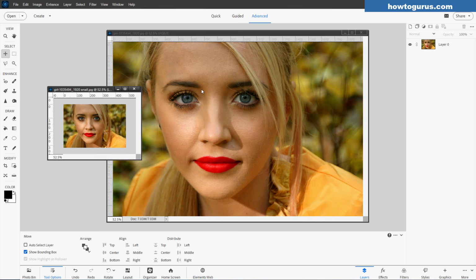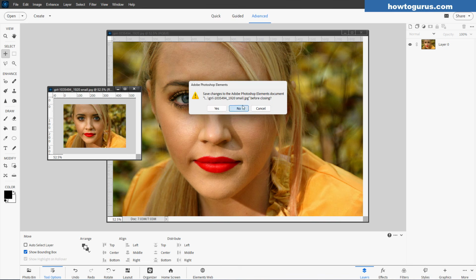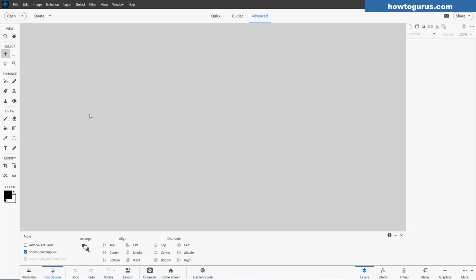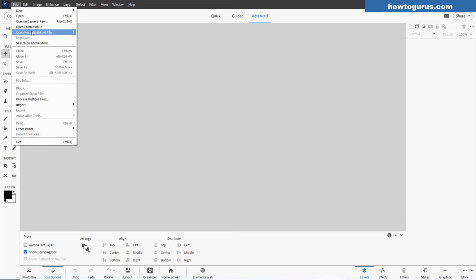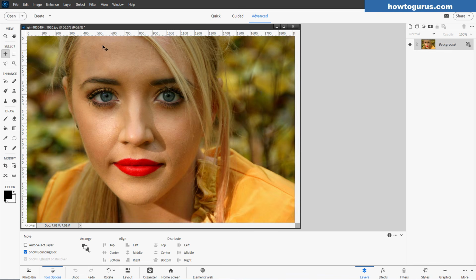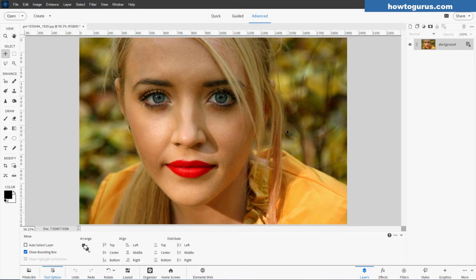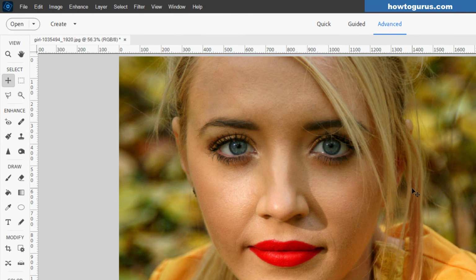Okay, start off with a basic picture. I'm going to close both of these down. Let's just get these out of the way. And I'll open up a brand new image. So File and Recent, and I have my original shot right here. There we go. The first thing you need to do is to look at your file format type.